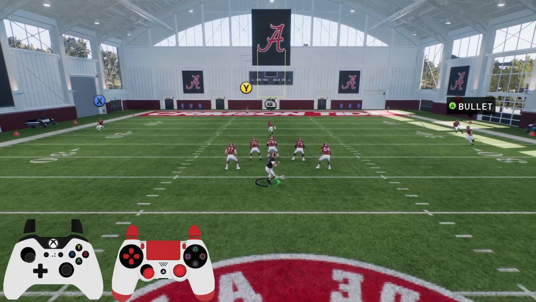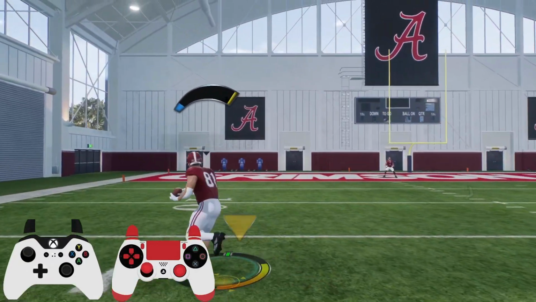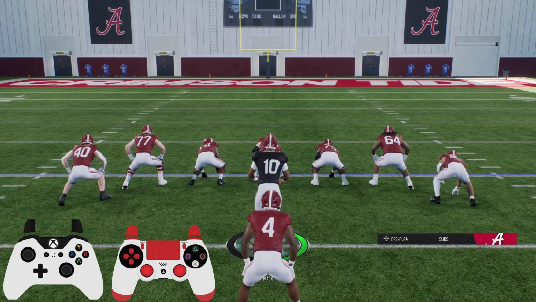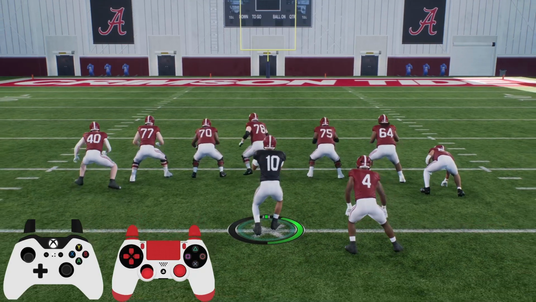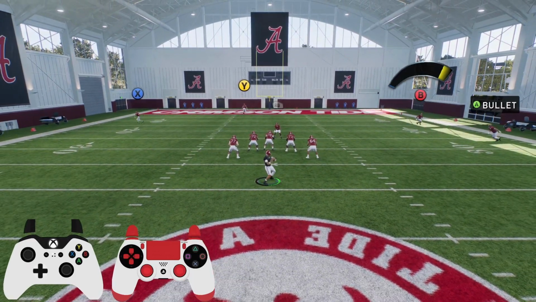Hello guys, in this video I'm gonna show you how to throw a lob pass in College Football 27. You need a receiver with some space downfield. As you can see, we have got B open over there, and to throw a lob pass, all you have to do is quickly tap the receiver button.